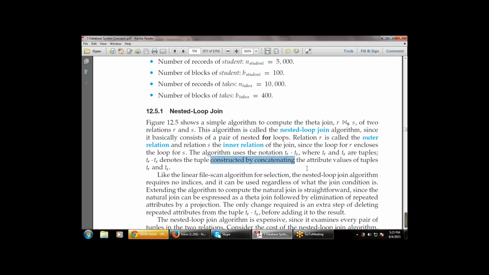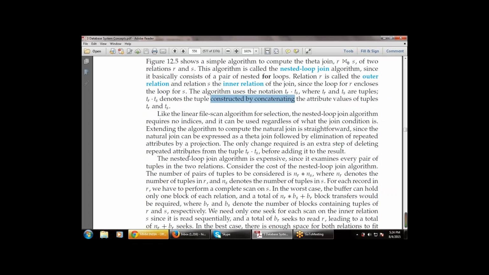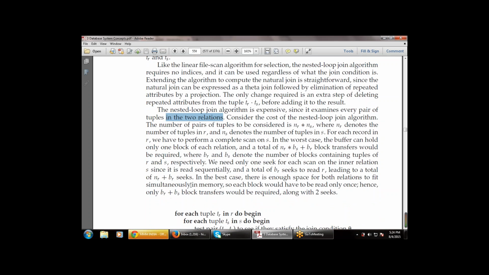Like the linear file scan algorithm for selection, the nested loop join algorithm requires no indices. It can be used regardless of what the join condition is. The nested loop join algorithm is very expensive, since it examines every pair of tuples in the two relations.